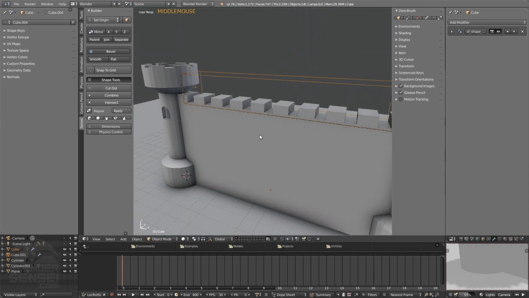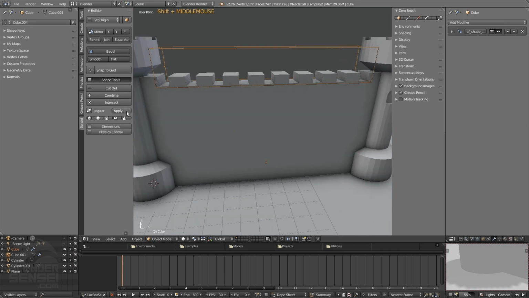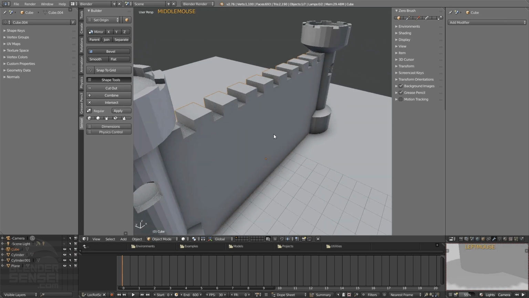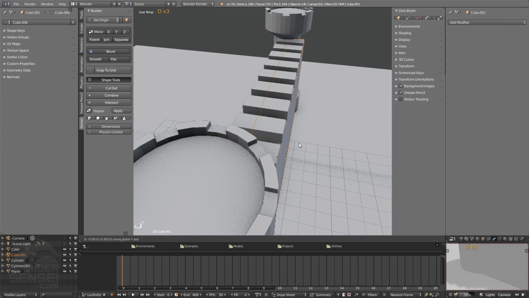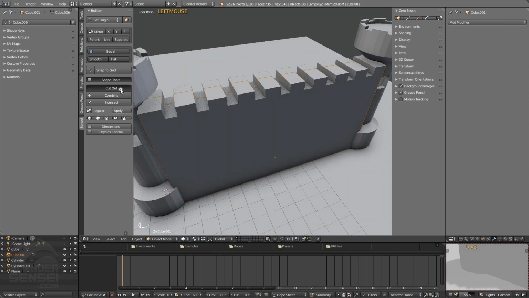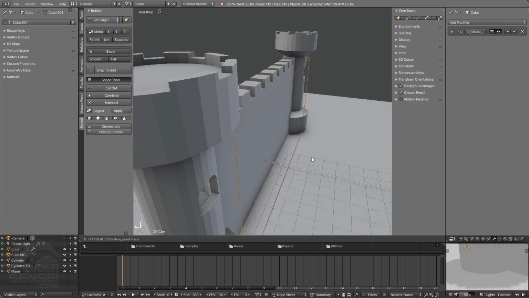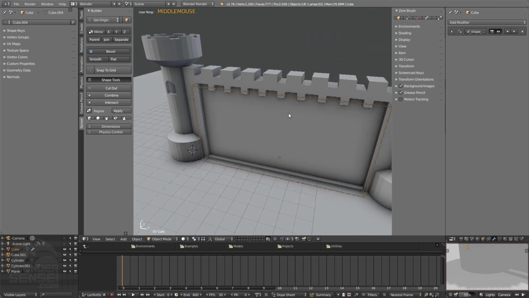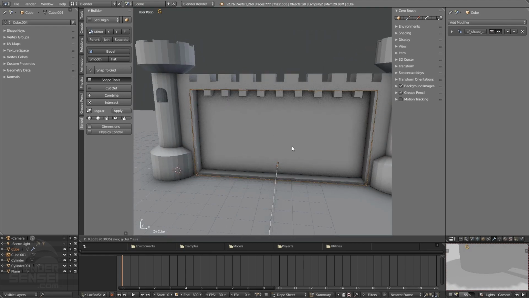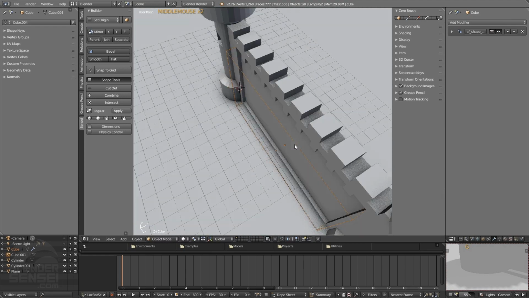So we got something like this. We could go ahead and press apply here. Then I'm going to duplicate the wall itself and press cut out and scale that down some, just because this is a nice cool kind of a little touch here.